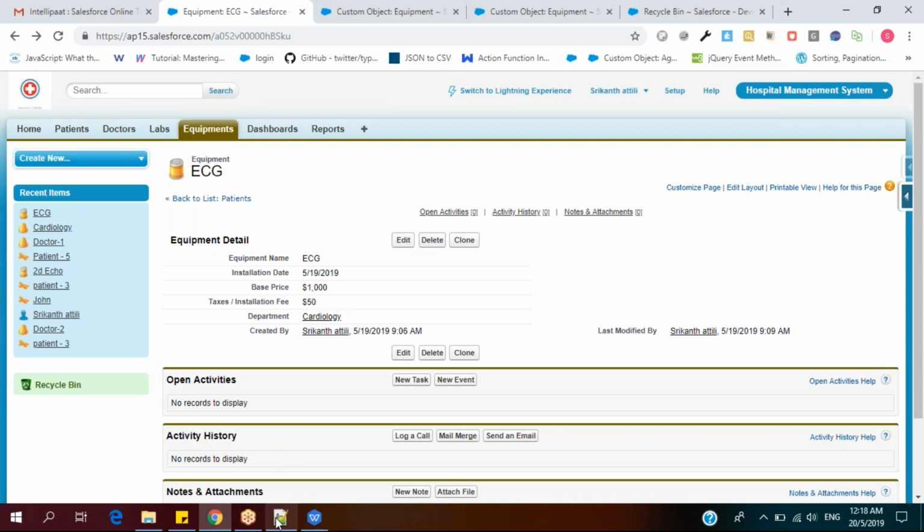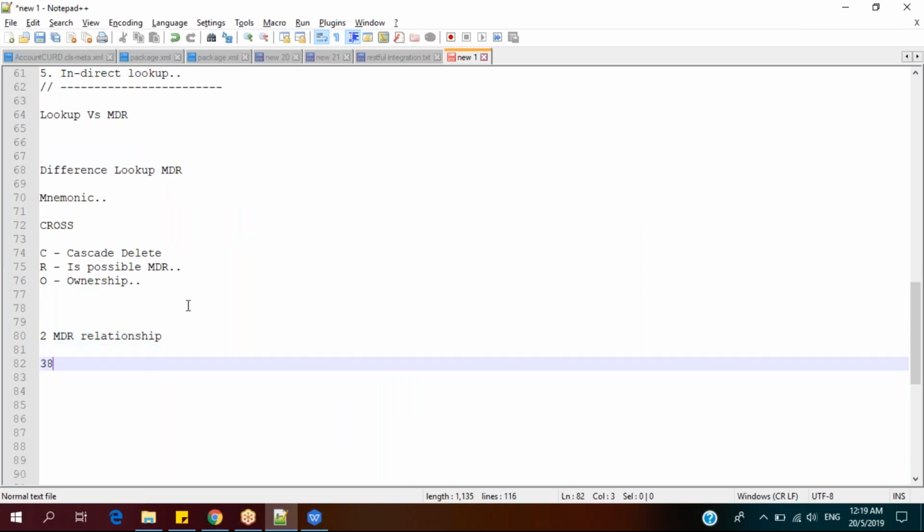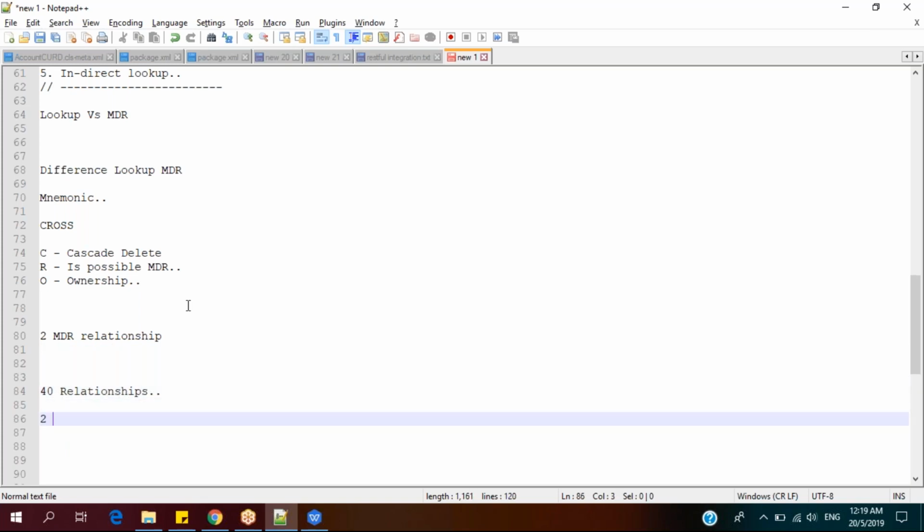For that reason, there is a rule in Salesforce. You can create only 2 master detail relationships for any table. Overall, you can create 40 relationship fields, or 40 relationship columns, for a table. Out of 40, only 2 master detail relationships can be created.